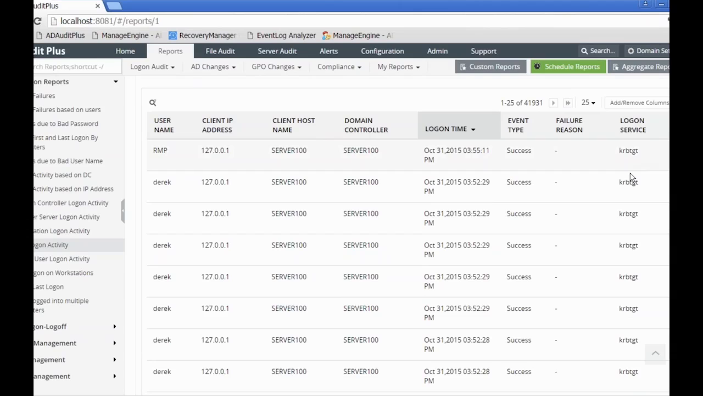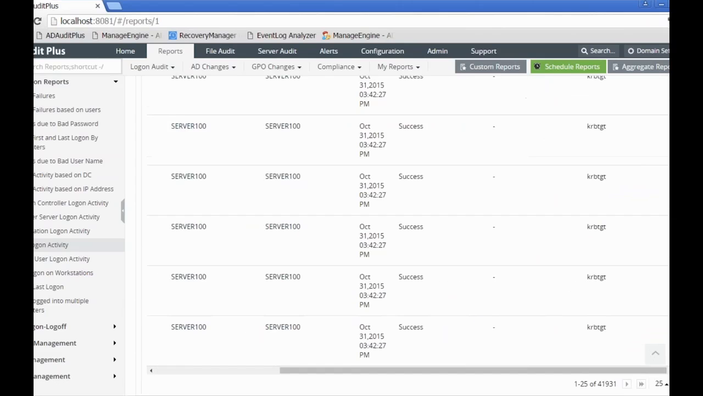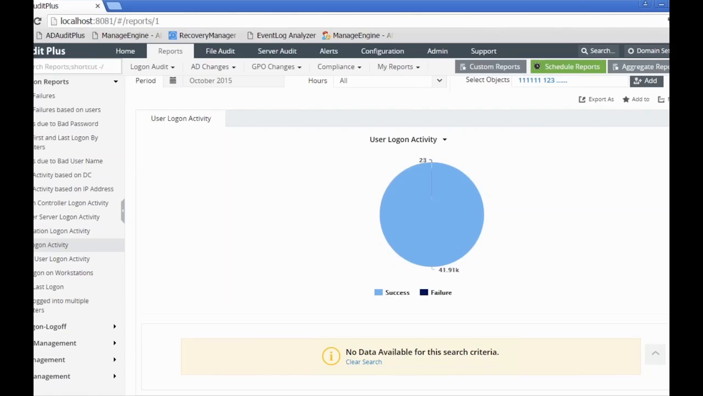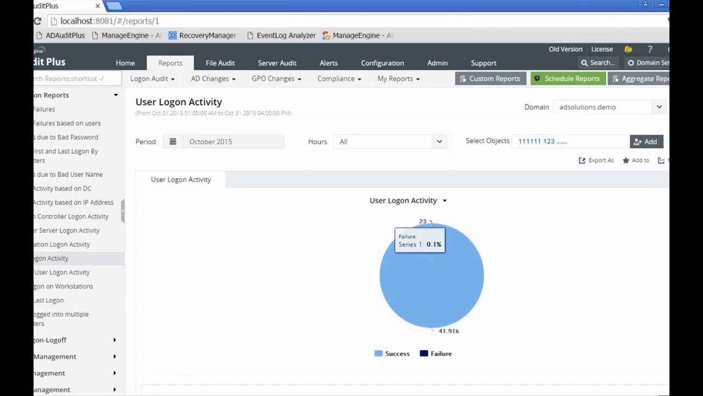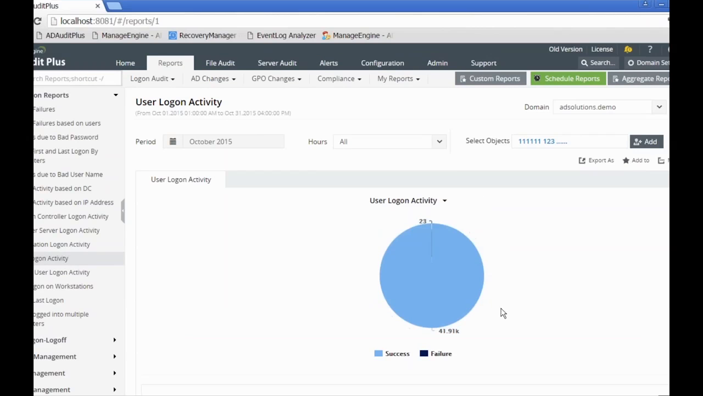Right here, the logon service tells me if NTLM or LAN Manager was used. I can come over here and I can input NTLM. Now, you will determine here that in October I did not have anyone using LAN Manager or NTLM. See that? Now, what I can do is I can actually save this report, and I can actually now have a new report profile based on what I have here. So now I can set up an alert for my new report profile, and if anyone uses that authentication protocol, I can get an email.